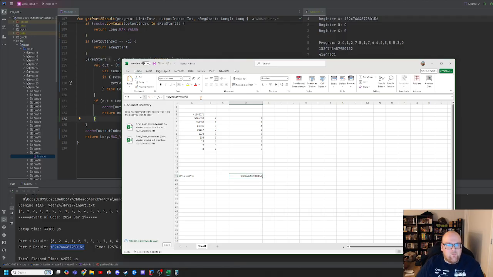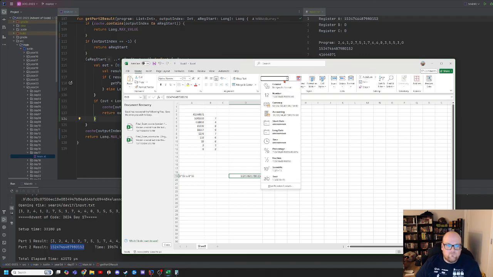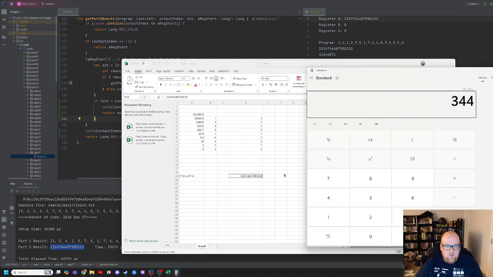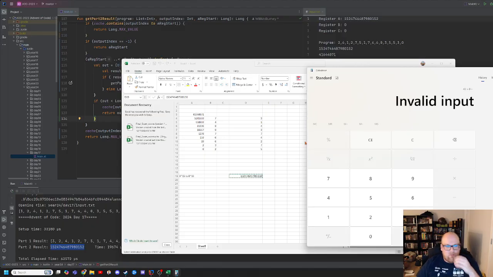Hang on, I'm running into an Excel precision issue. That's frustrating. I didn't realize Excel had that short of a decimal limit. Okay. Maybe my calculator doesn't. Invalid input. It does. Okay.